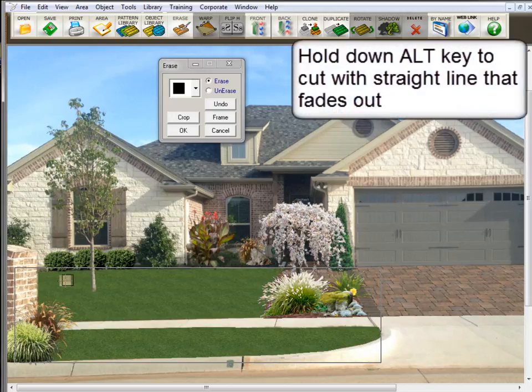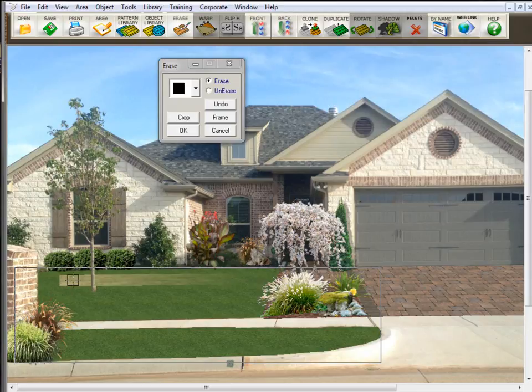I click with my mouse. I drag the line to where I want it to be. I release my mouse. And as you can see, it's 100% transparent here, and then it fades out to 100% opaque over on this side. Again, if you hold down the Alt key and do it in the opposite direction, it always starts with transparent and fades out into opaque, going in the opposite direction. Again, if I click undo, it will undo those cuts.